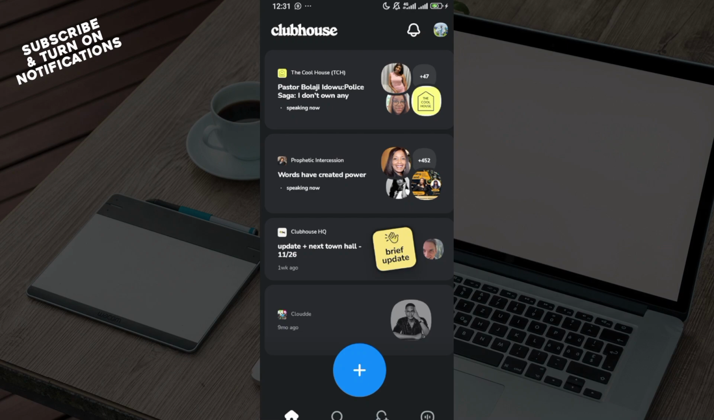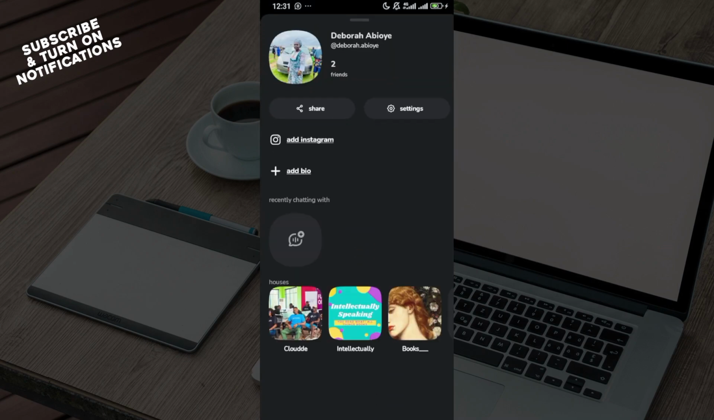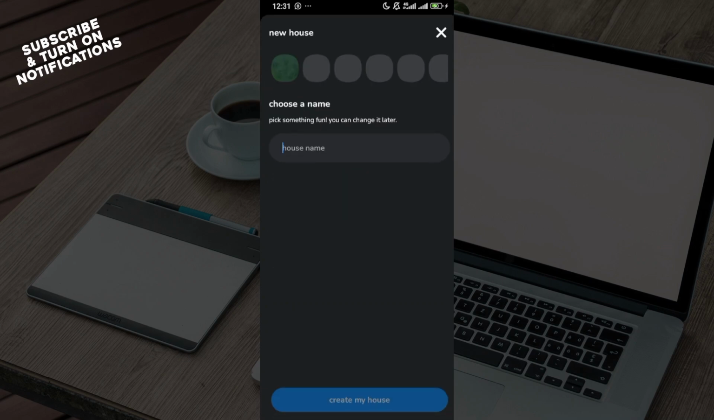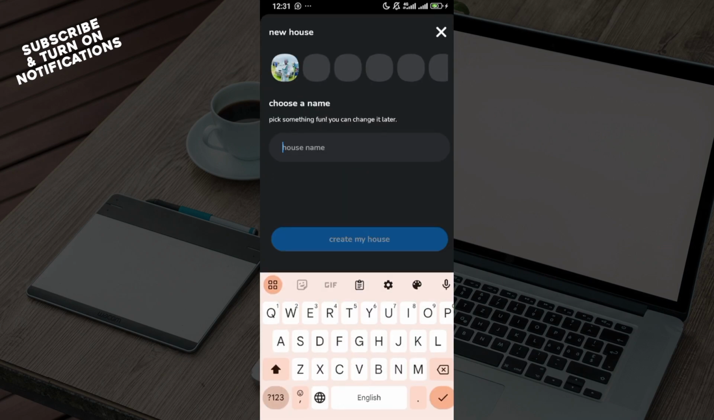The first step is to log in to your Clubhouse account, just like I've done here. Then move to the top right corner and click on your profile icon. On your profile page, you can see a number of options. Ensure you select settings. Once you're on the settings page, you can see your account settings, which is covered by your profile name. You can see post notifications, notification settings, create a house. So select create a house, and then you'll be taken to the next stage.